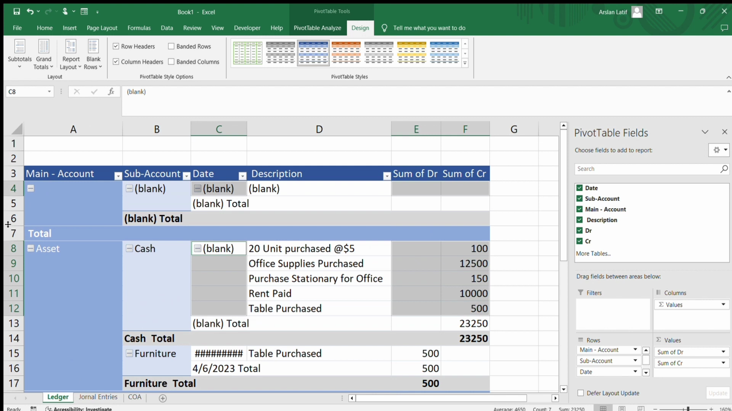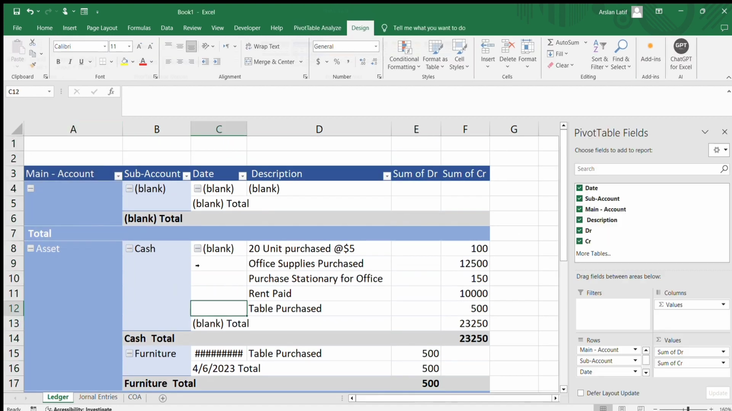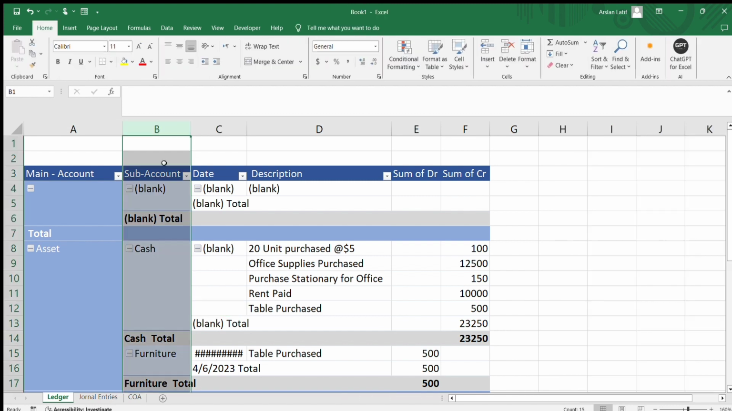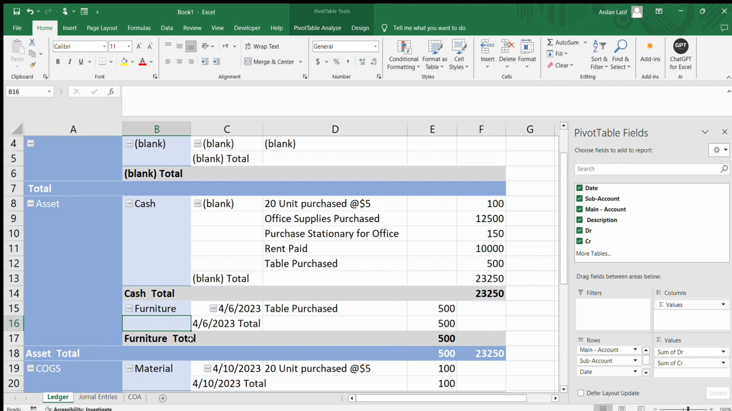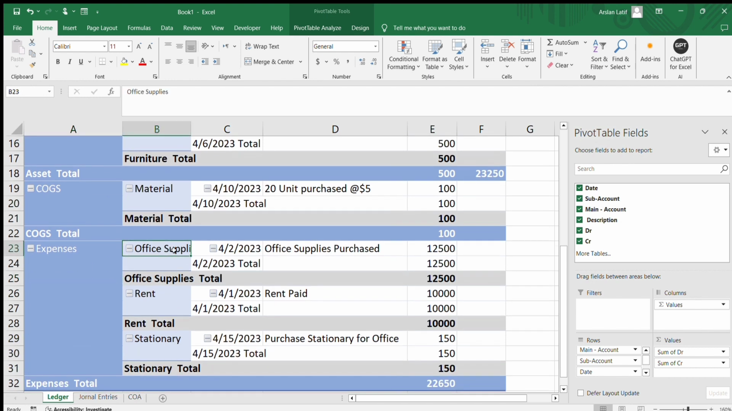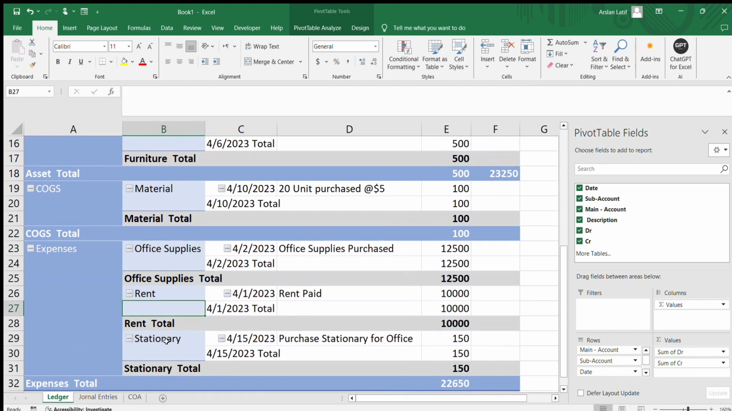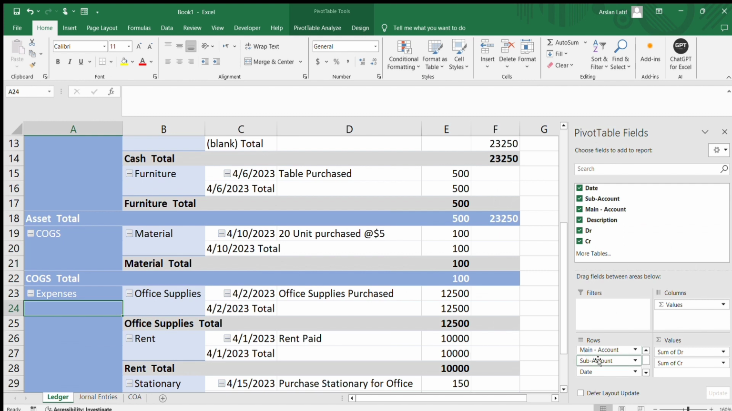Okay, so now you can see here is a main account like assets, liabilities, assets, expenses, and the liabilities. All the main accounts will be mentioned over here, and the sub accounts will be mentioned over here. So for the assets, you can see cash is an asset, furniture is an asset. So both of these assets are located over here. And the third one, material, is in the cost of goods sold, expenses, office supplies, rent, stationery, all these are the expenses. So all these are shown in the expenses account. So if you need the date format over here, you can select this column, otherwise you will remove this from this pivot table fields.